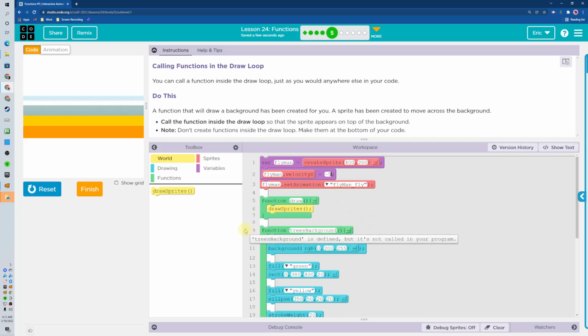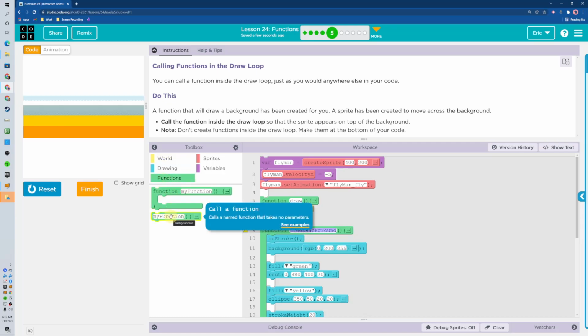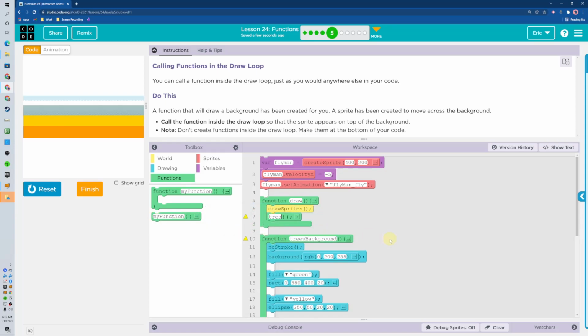We do have a background, but notice it says trees background is defined, but it's not called in your program. So we need to call this function trees background. Let's go right here. Let's grab our function to call a function there. And let's get trees background. Alright. And let's see it.